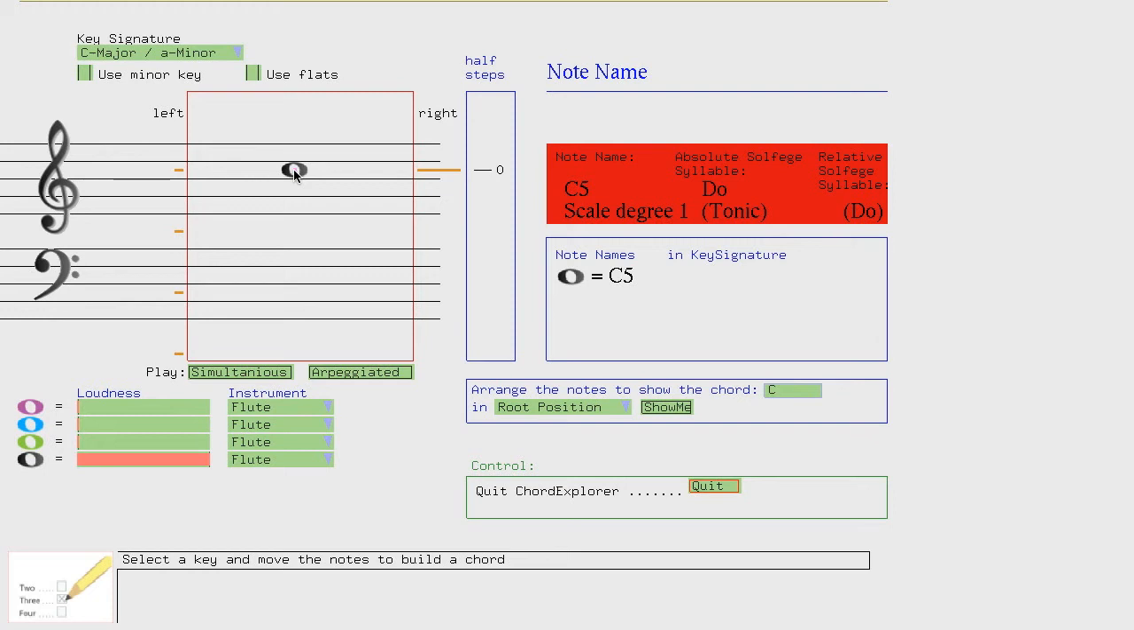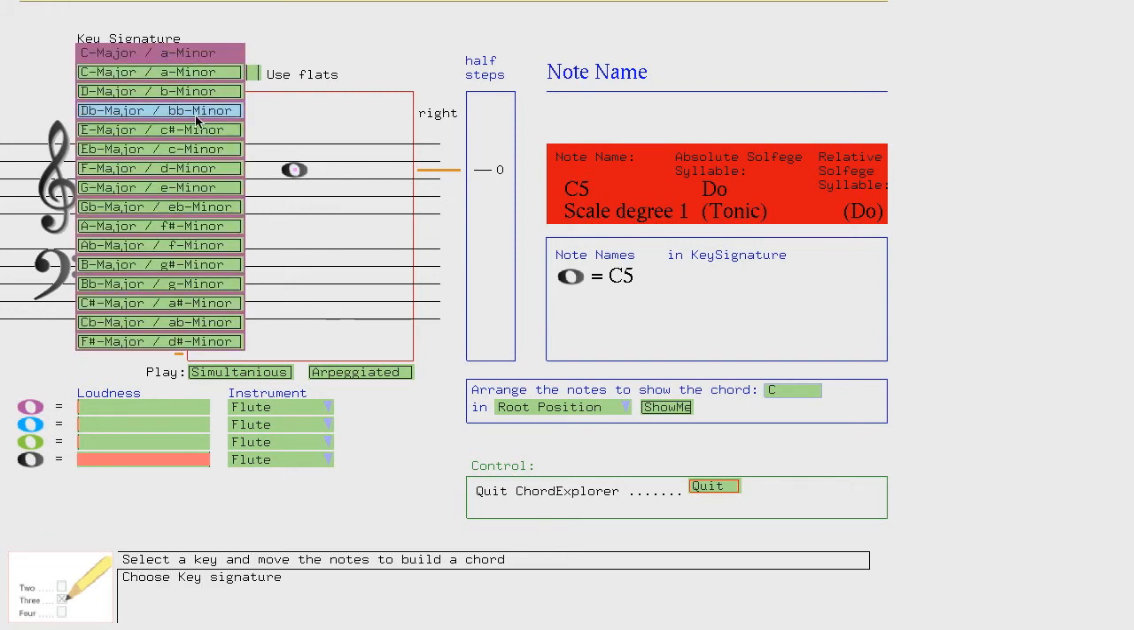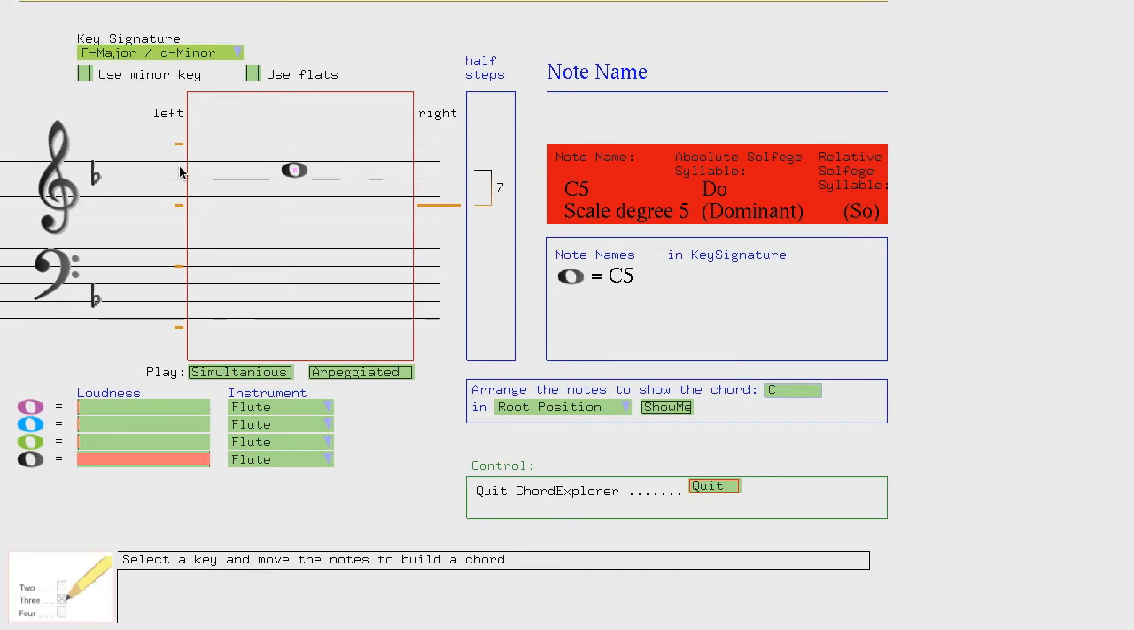For example, when we change the key to F major, the tonic changes to the note F, which then corresponds to the DO in the movable solfège system. That is, the displayed note C will be the fifth note in the F major scale. Therefore, the movable solfège syllable will be SO. A last remark about single notes.